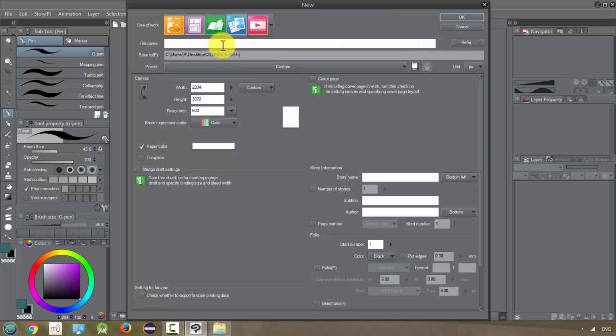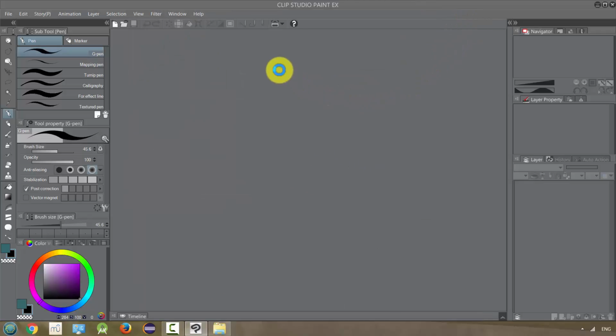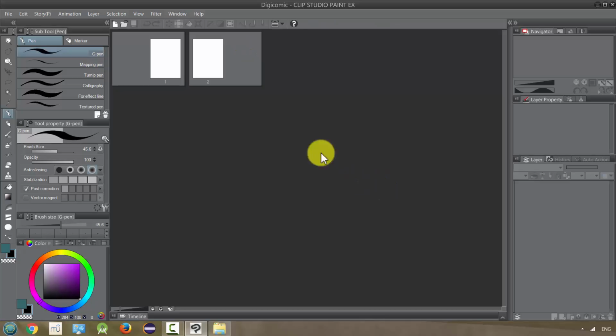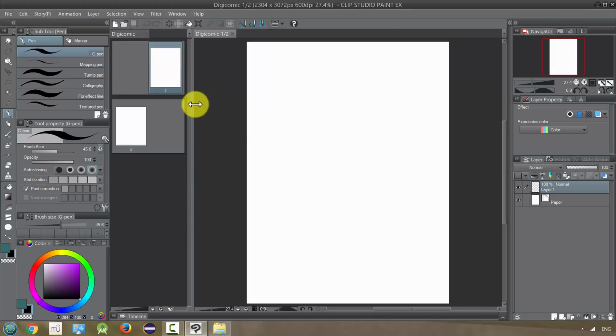Oh, we need a file name. And I'll call this my digicomic. Okay. And it'll look slightly wider, I think you'll notice, compared to the pages we've been using before. So here's our first page.